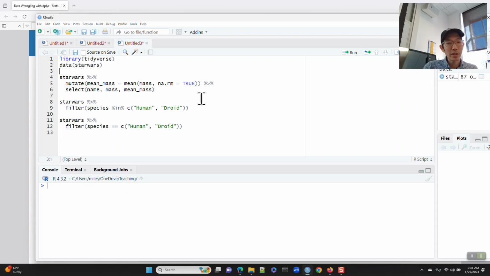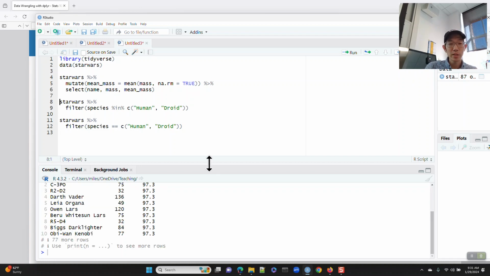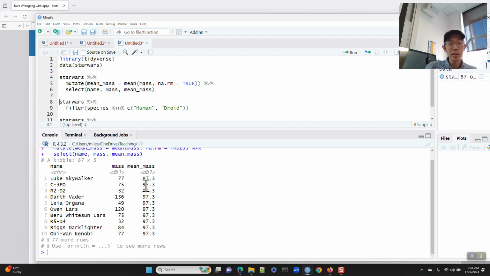So here I've got Star Wars. I'm going to do mutate mean mass, and it's going to be the mean of mass. I have to include na.rm equals true because there are NAs. If you don't include that, you're going to just get NAs everywhere. And I'm going to just select name, mass, and mean mass. And what you're going to see is that this mean of all the mass values, 97.3, just gets duplicated everywhere.